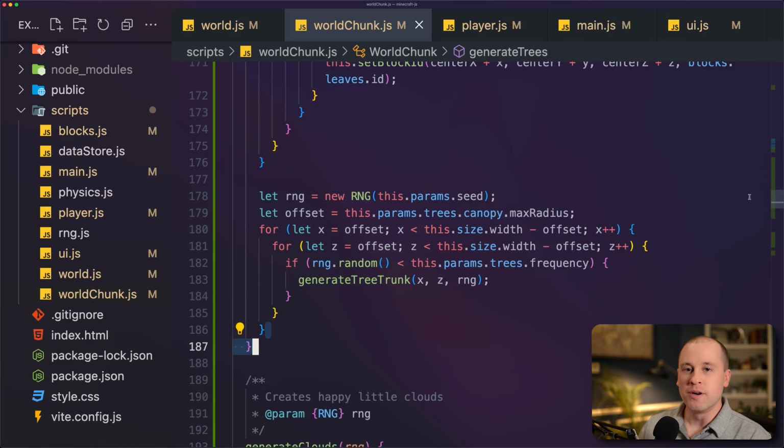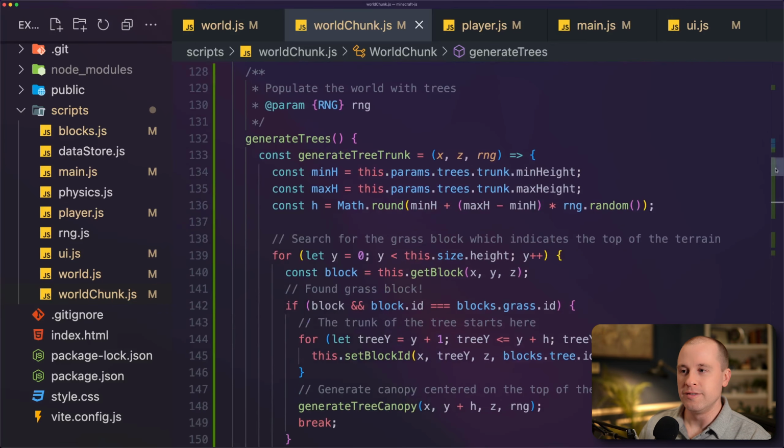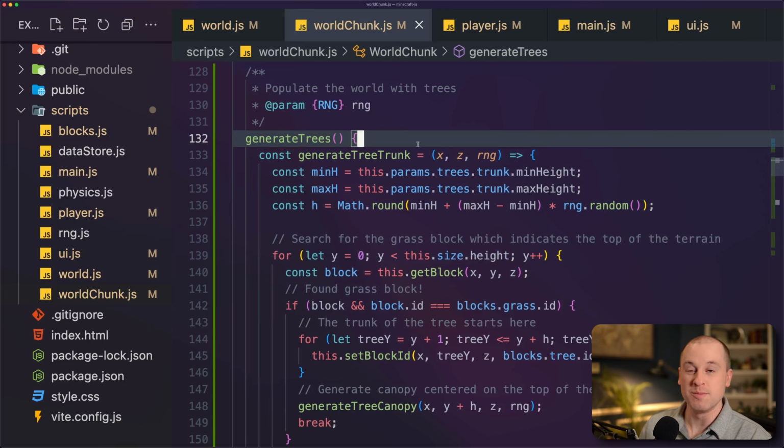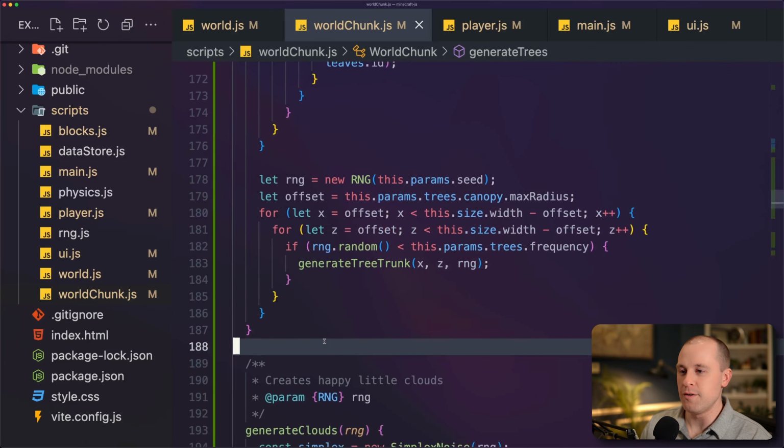So as I said before, I'm not a huge fan of how I'm implementing trees for this. I think this could be done in a better way that's not so dependent on the chunks themselves. But it's generating trees now. It looks pretty good. So we'll just stick with that for now.